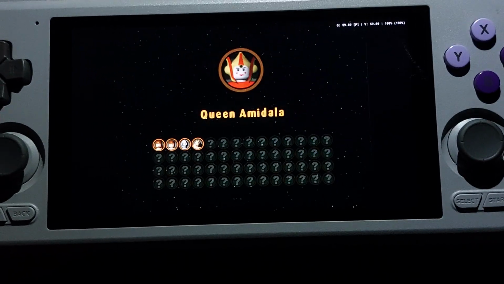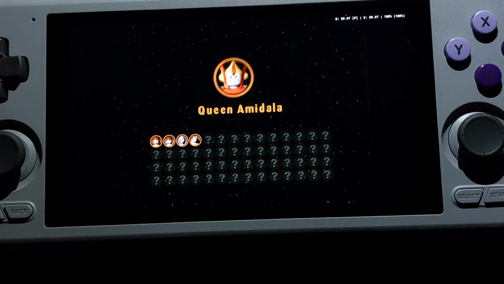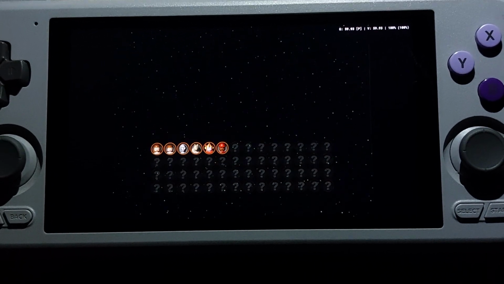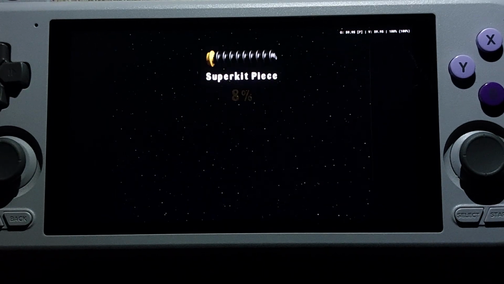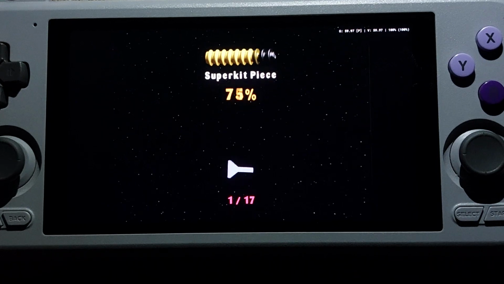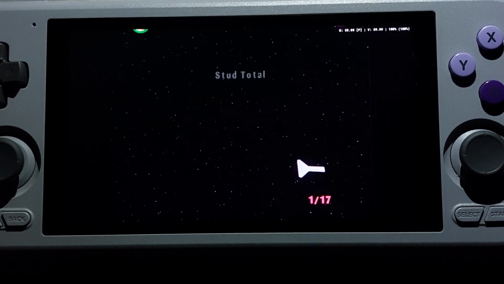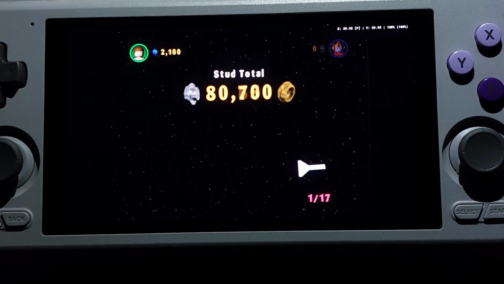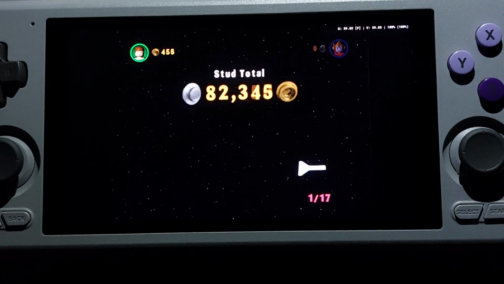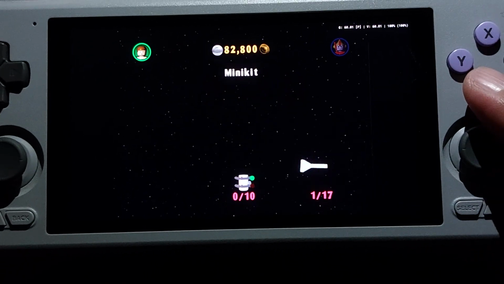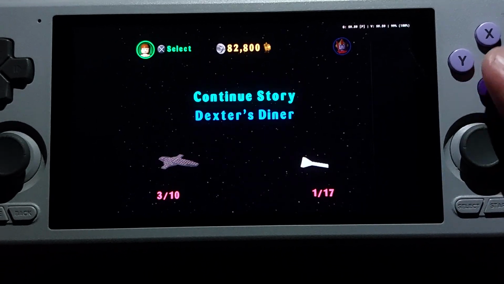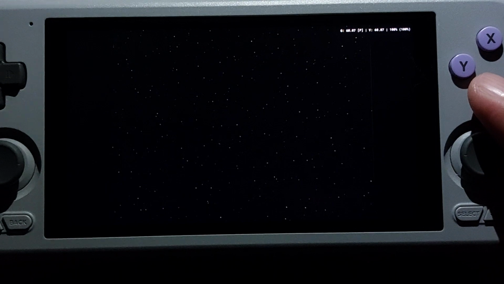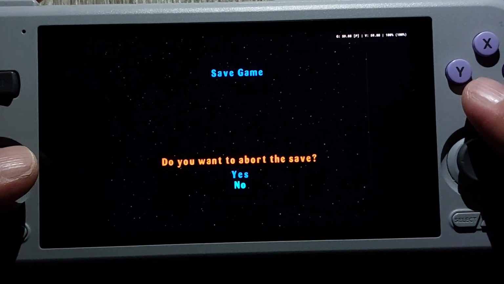Alright, so now we've flown away. Only Queen. Oh, there, Captain Panaka. So, yeah. Still haven't gotten additional super kit pieces. Sorry. Stud total. Alright, so that's what they call them, studs. Lego studs. I guess let's do another chapter.